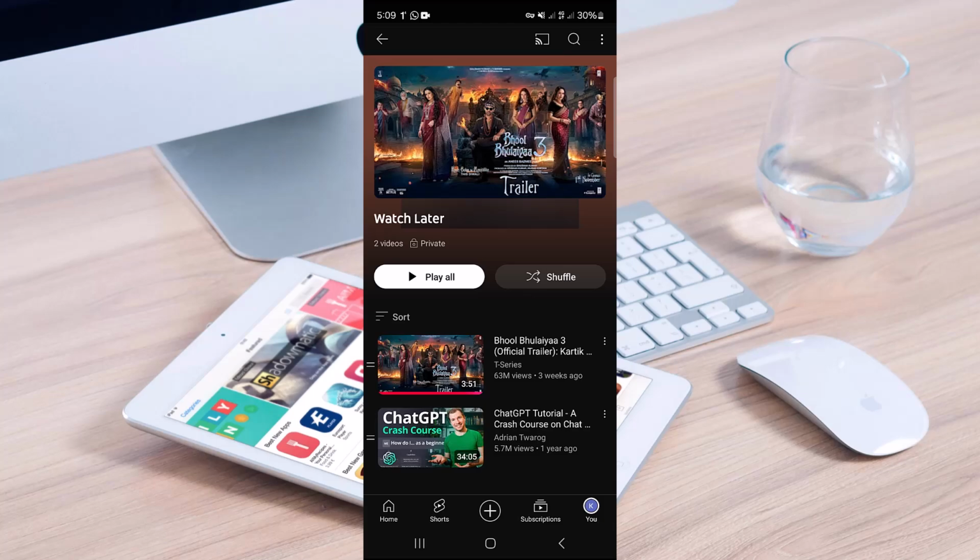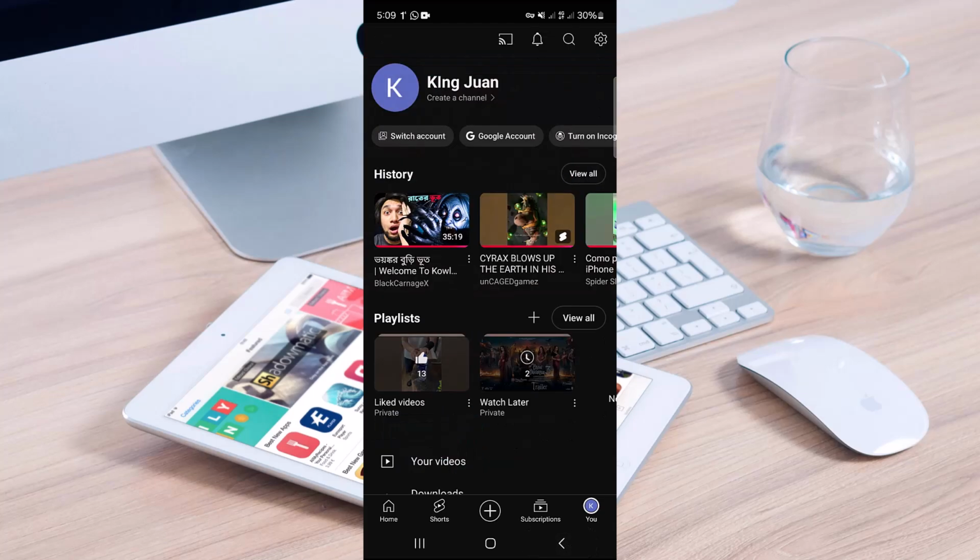So if you click on the watch later, you can just find the videos you have just put aside for watch later. And yeah, there goes the way in which you can see your watch later list on your YouTube.